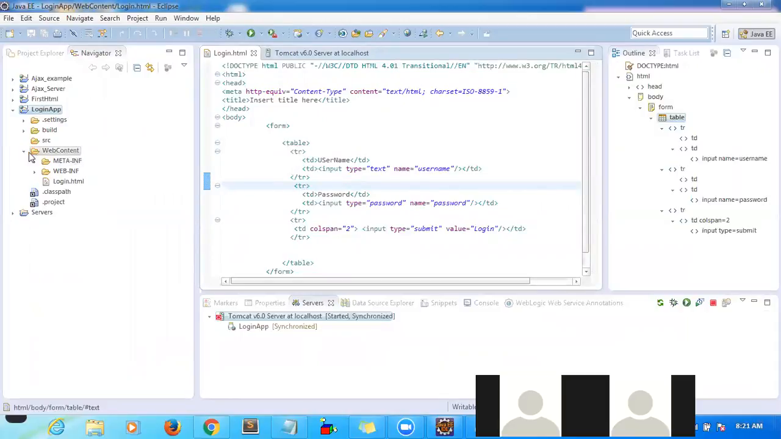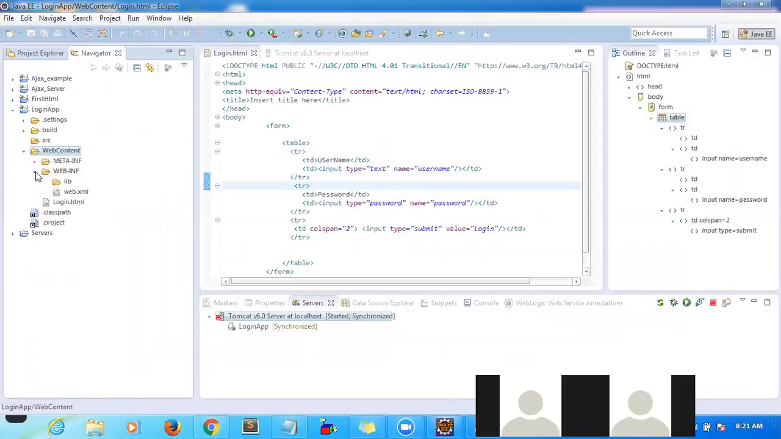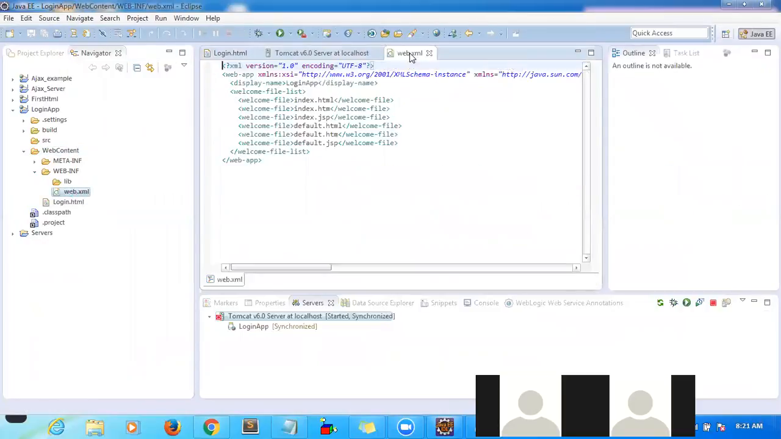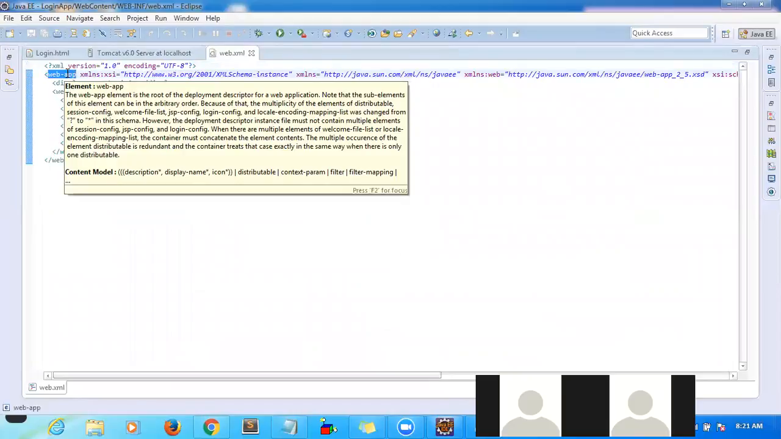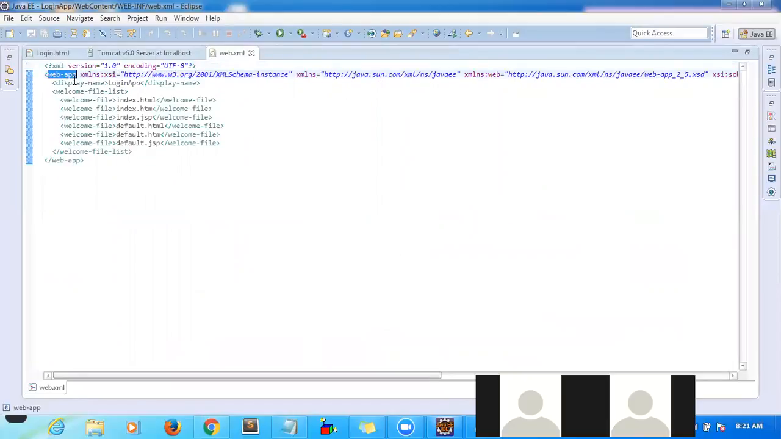So how to configure this? You have web content, and inside web content we have WEB-INF. Inside that you will see web.xml. Just expand it. It starts with the XML version, which is a basic declaration, so you can ignore it. It is not required. And this is web-app, the parent tag. This is some XML signature, not that useful, so you can ignore it.